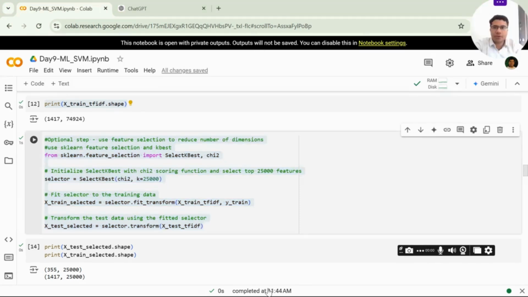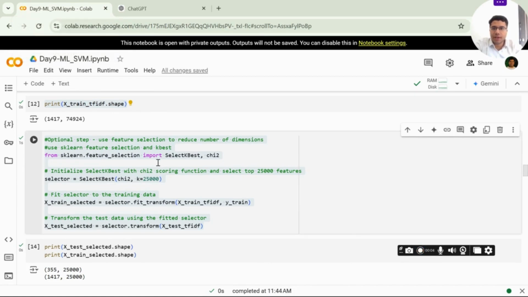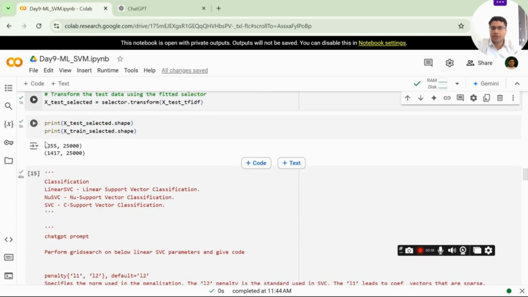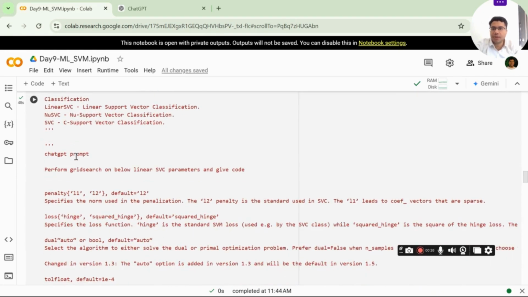Hello and welcome back to the support vector machine implementation using Scikit-learn. So in this, right now we have completed the feature selection and we have extracted the 25,000 features. Next step, you can just see what is the size of the train and test set. There are 25,000 best features selected.